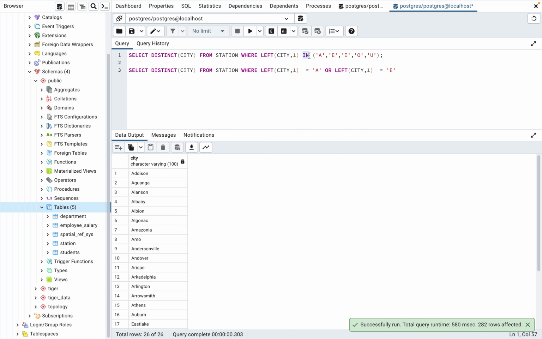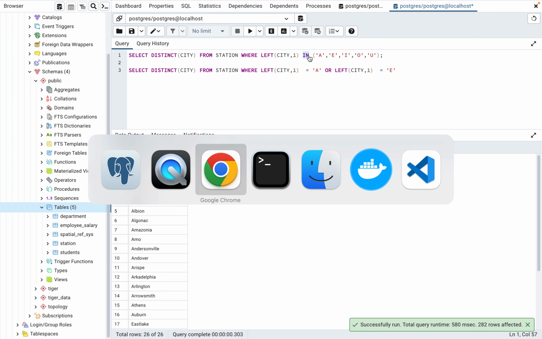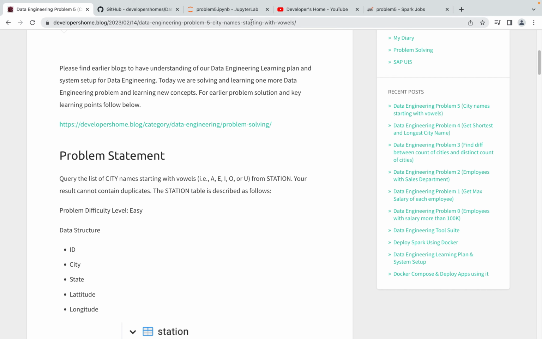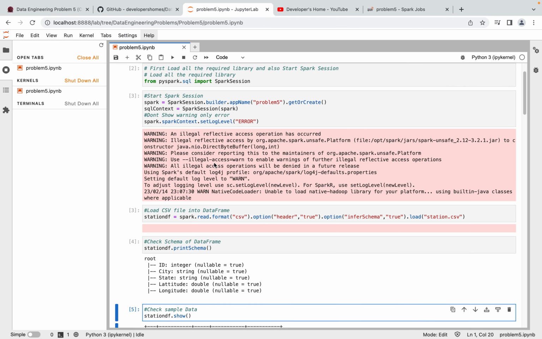So this is a very simple problem. We have divided and solved this problem using PostgreSQL. Next thing is solving this problem using Apache Spark. And you know that when we solve this problem using Apache Spark, we'll be solving it using PySpark and Spark SQL.